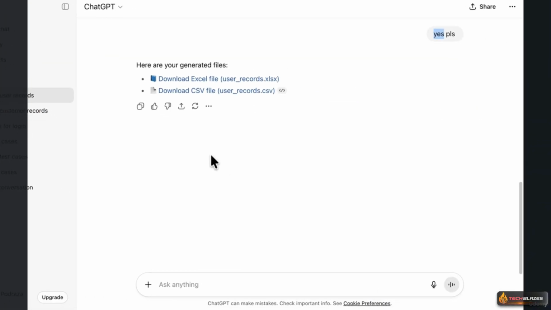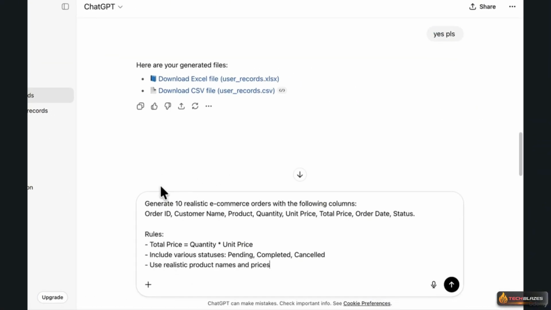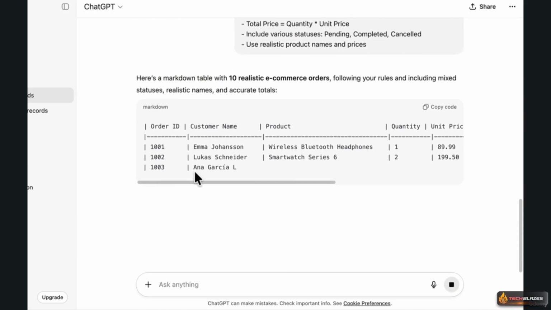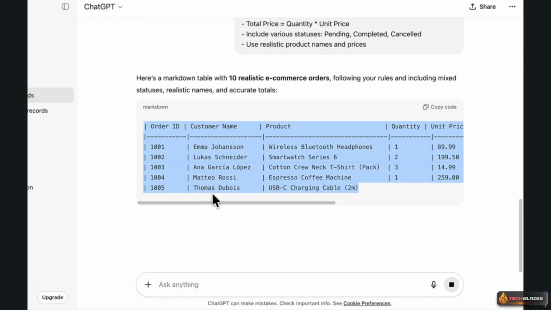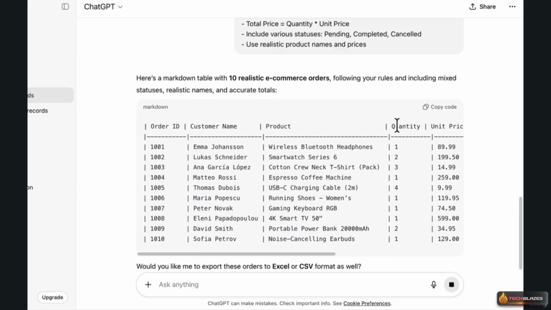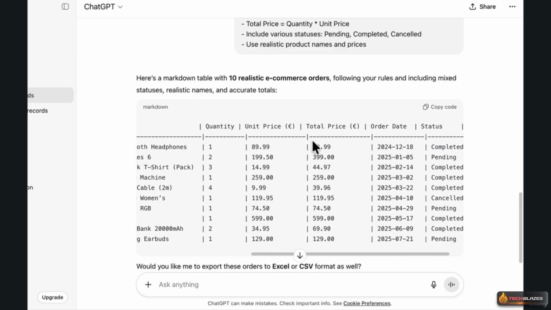Now we'll take it one step further and generate data that looks like real e-commerce orders. I'm typing a prompt asking ChatGPT to create 10 realistic online store orders. I specify the exact columns I want: order ID, customer name, product, quantity, unit price, total price, order date, and status. Then I add a few simple rules to make the data more realistic.